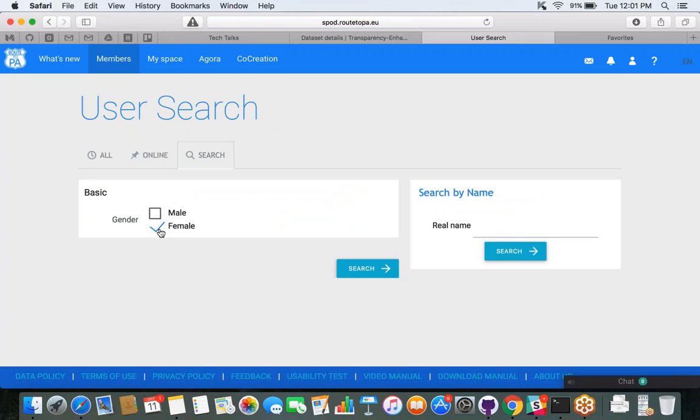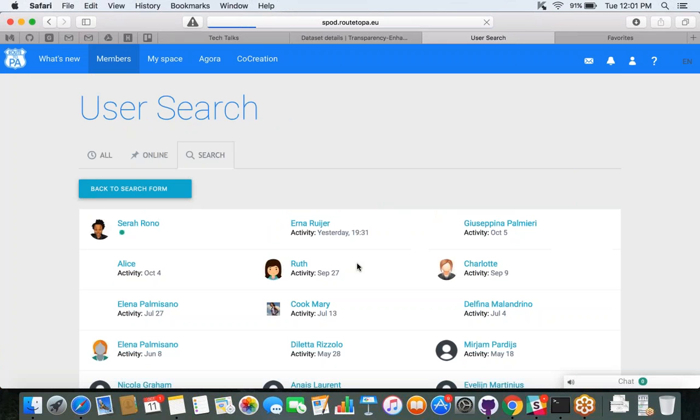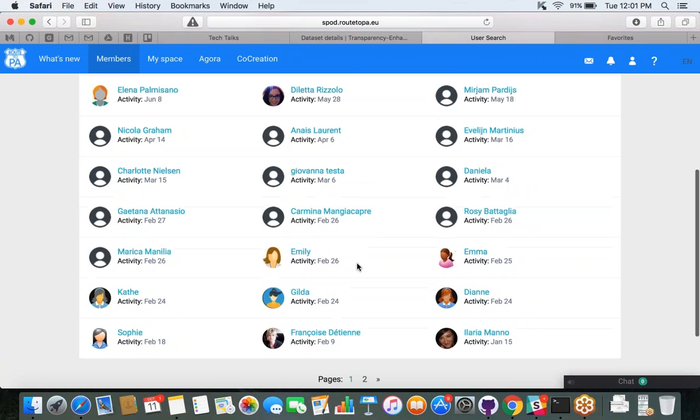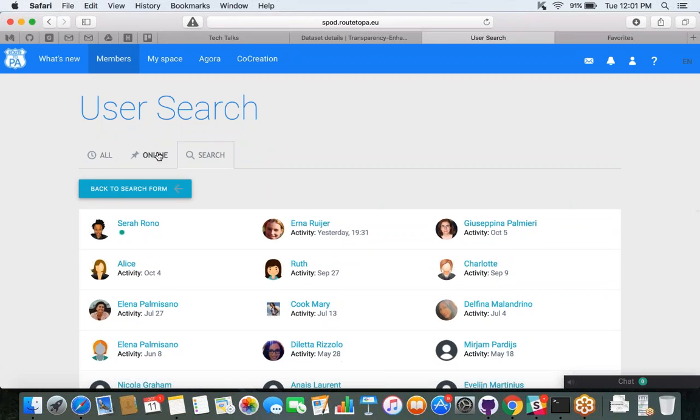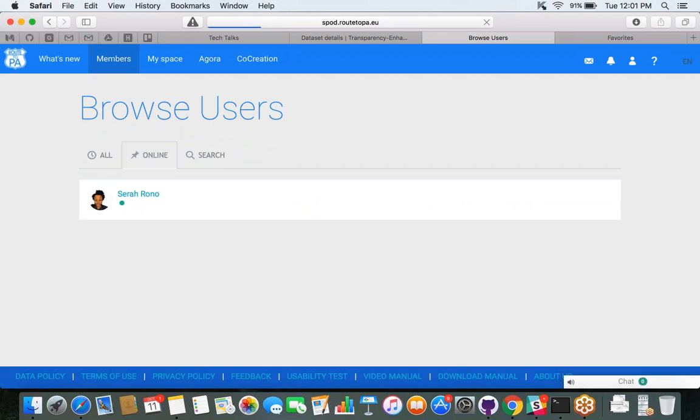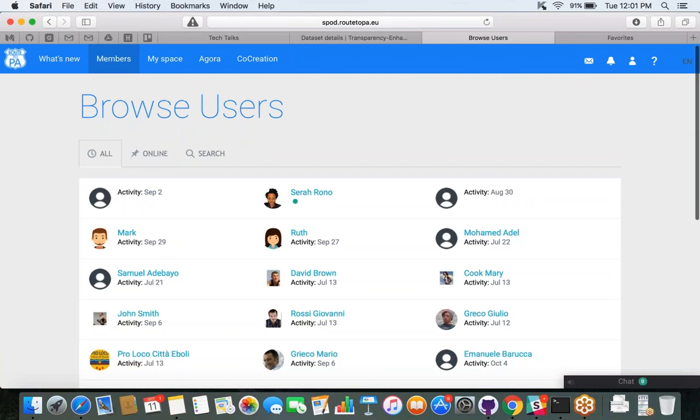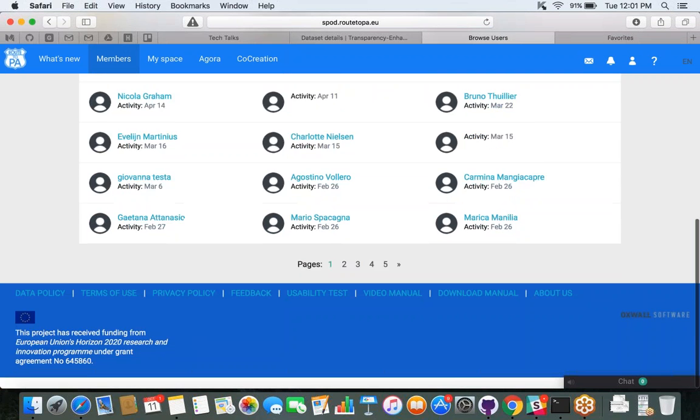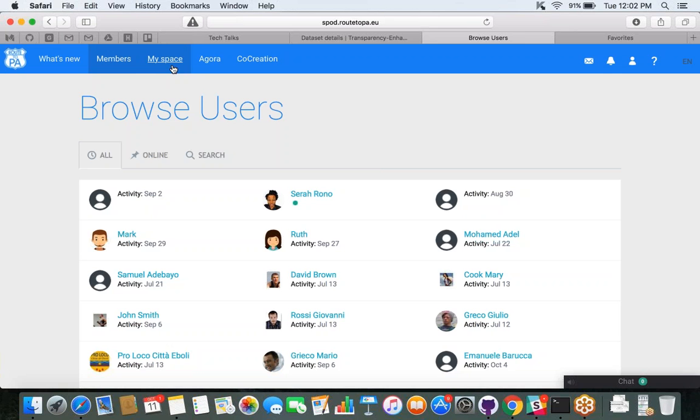So you can search for users by gender or by name. And yeah, so you can see all the female, all the male users, or you can search for whoever you really want to talk to. And you can see the ones that are online. I'm alone today. There's not many users online at any given time. It's just the partners at this point.